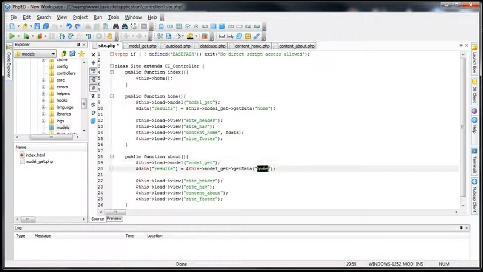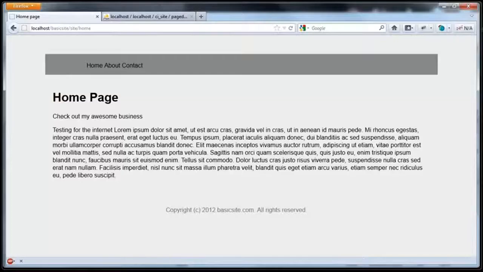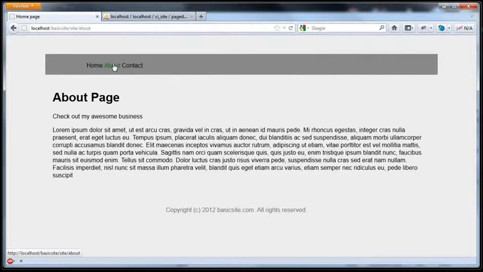Except, I'm sure you guessed, we're going to pass in about instead of home. So it's going to return whatever is in the about row. We just need to pass in the data array. Sure enough, now if we save the controller, go back to our website and click on the about link, that is our awesome content managed about page now.